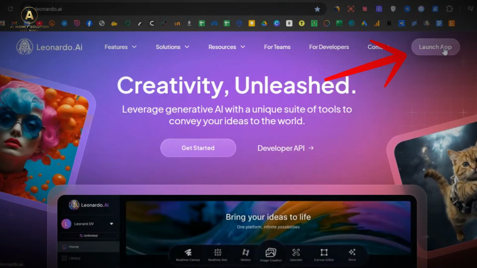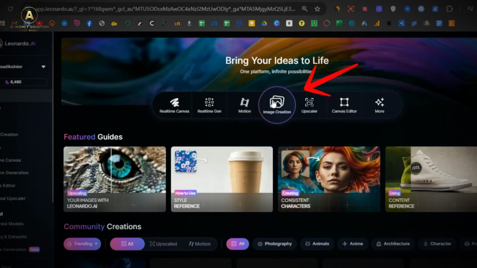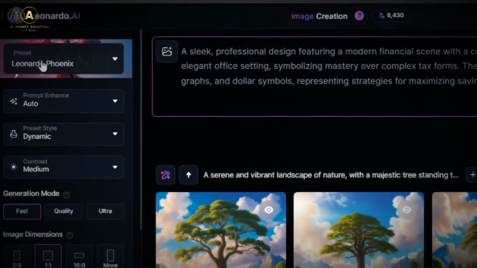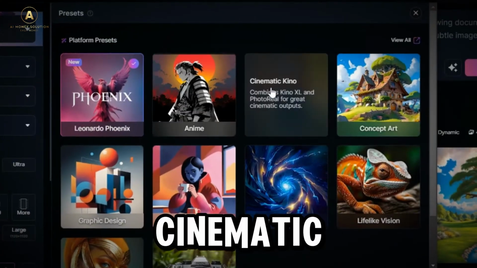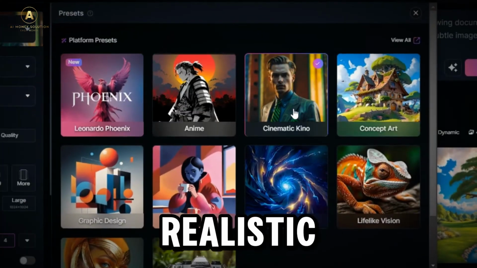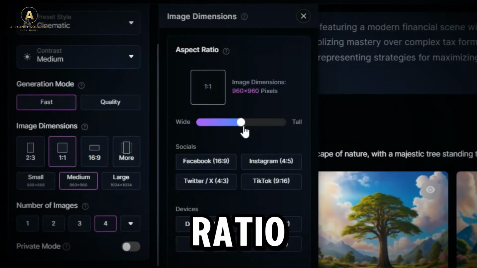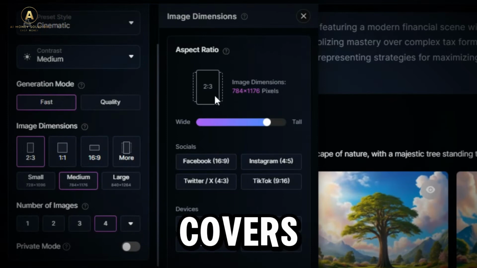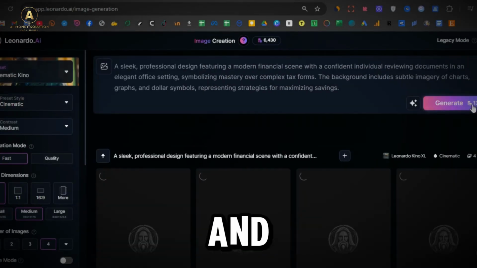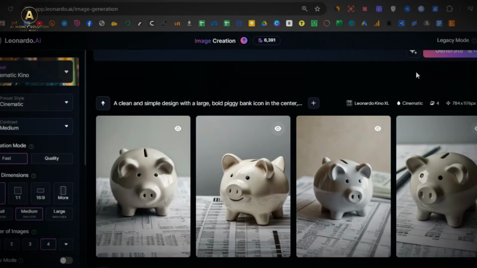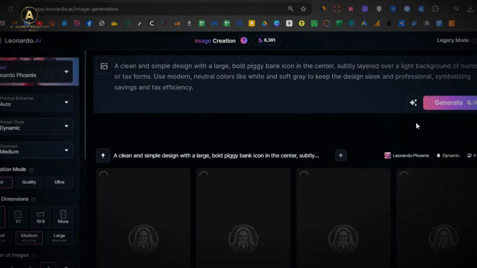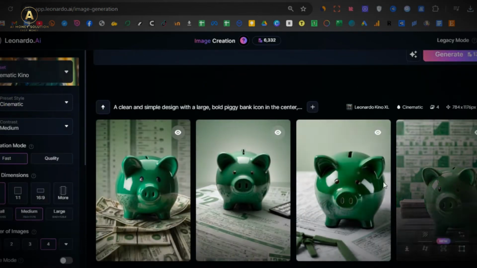Click on Launch the app, go to Image Creation, and paste the prompt here. In the Style section, choose Cinematic Kino Style for a realistic look. For the dimensions, select the 2:3 ratio. It's a popular format for book covers. Click Generate and wait for the results. If you're not satisfied, just hit Generate again until you find a cover you like.